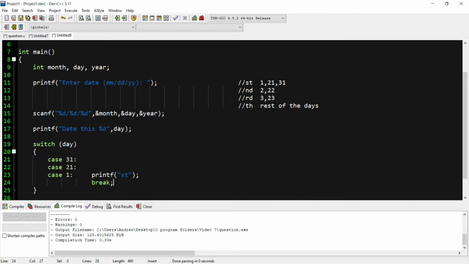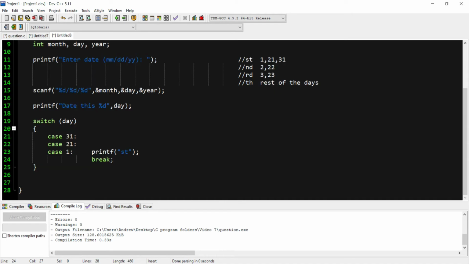Same thing for 21. It would reach here, there's nothing here, so it would keep going down and still printf st. And for case 1, it would print out st. That's why it's important to do fall through. If we didn't, printf st and break would need to be put on 21 and 31. And that's just more work than we have to do.